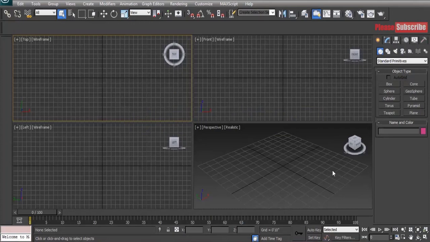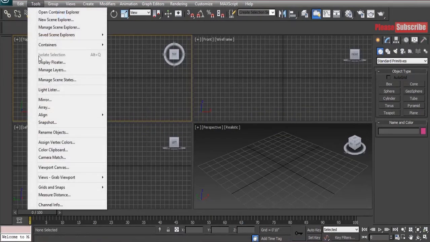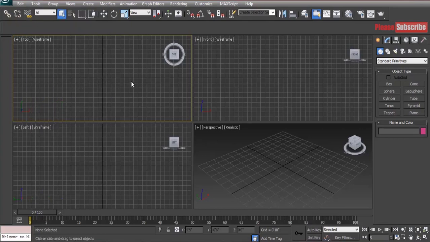Welcome viewers. Today I'll show you mirror, array and align. Okay, then let's start with mirror first. What is mirror? Mirror is a reflection of an object. Like if you are in front of a mirror, you will see your reflection. This is opposite. Okay, so let's start.